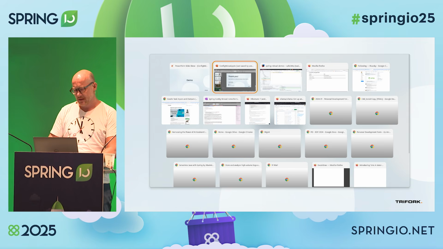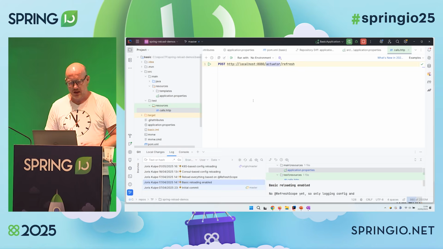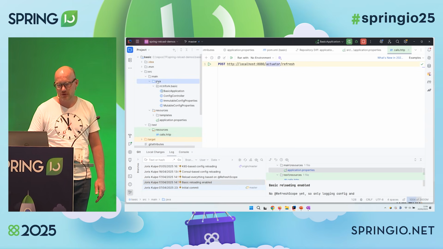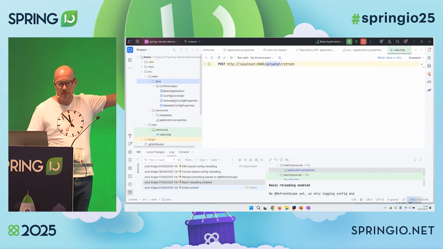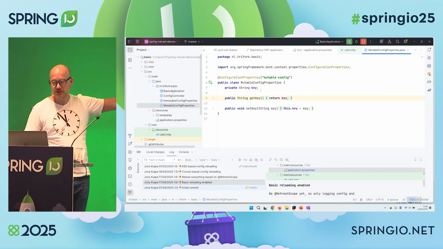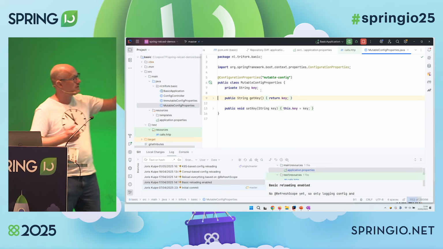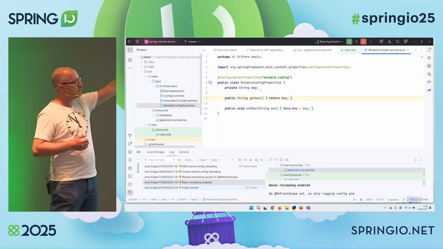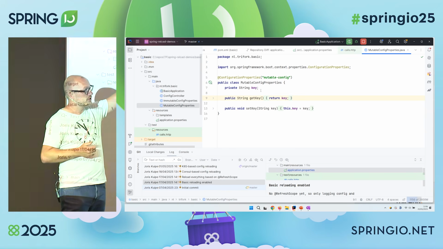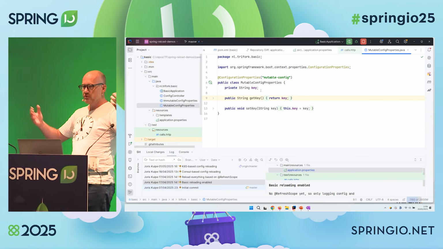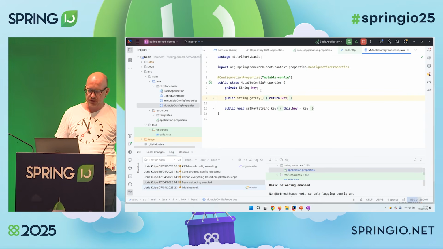So what I've prepared is an application here that is a very simple Spring MVC app. And let me show you what it has. It has two configuration properties classes, right? So this is an example of one of those configuration properties classes. You can see it has a prefix, which is called mutable config, and then it has a single property called key, and it has a getter and a setter, hence it's mutable. We also have an immutable version. It has a constructor and a getter, but not a setter.